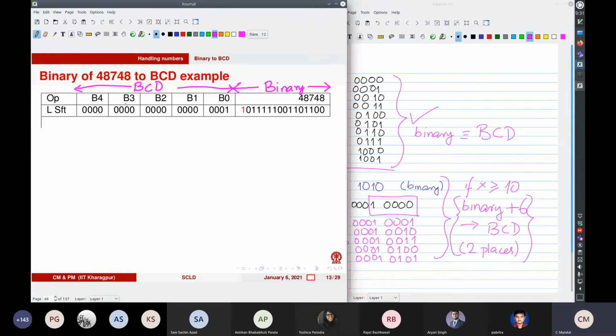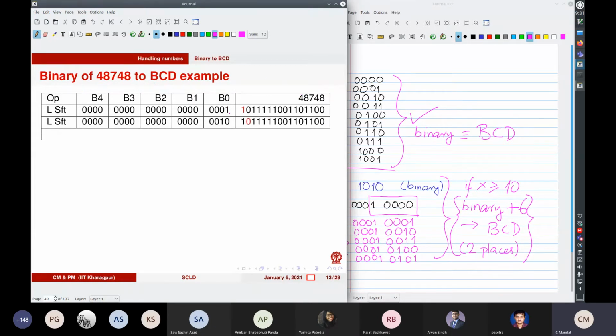So here one bit has been shifted in. The bit shown in red has been shifted in. All right, so we have shifted in the first bit. Now we shift in one more bit. This bit was shifted in before, and this is the bit which you are shifting in now. So you shifted in 1, then you shifted in 0. So you got 1 0.